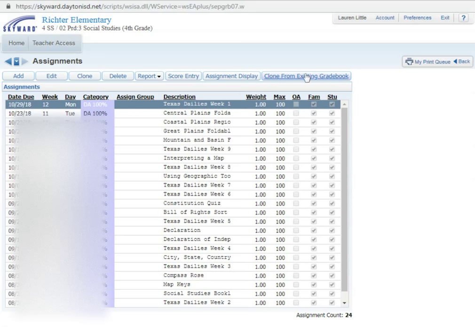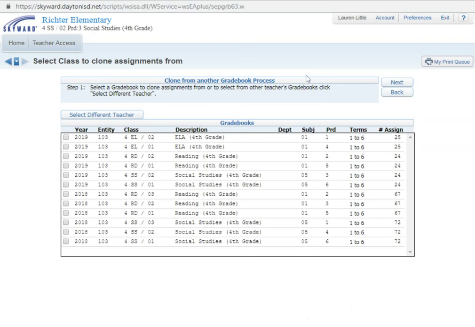You can see a button right here on the upper right that says clone from an existing gradebook, so that's where I'm going to go. And you know that you can clone from your own gradebook, which is what these are down here, but I'm going to select a different teacher.